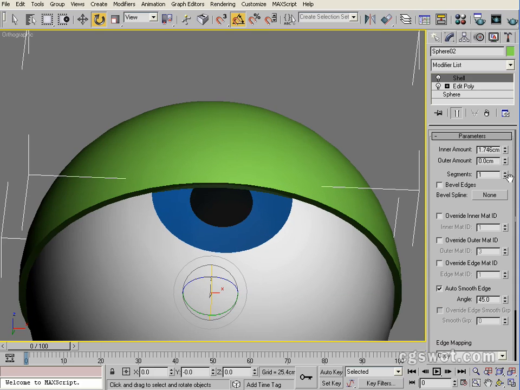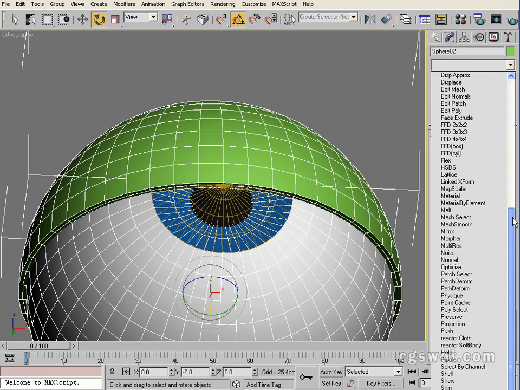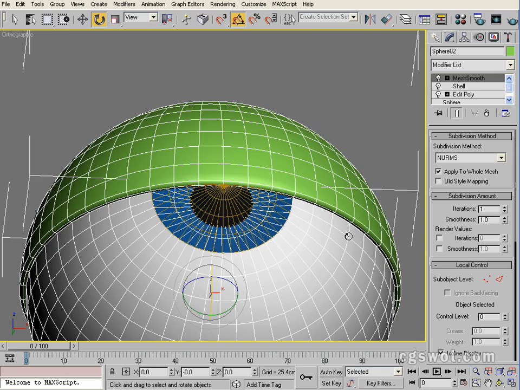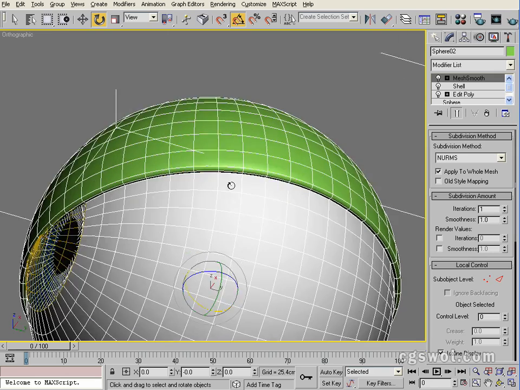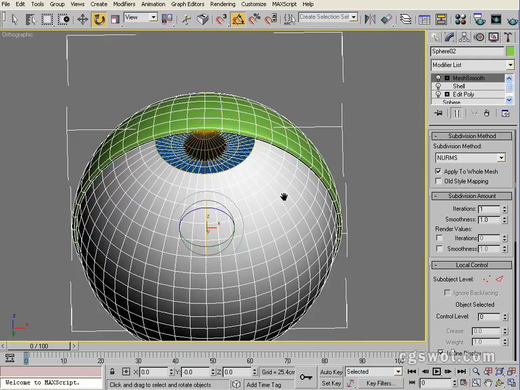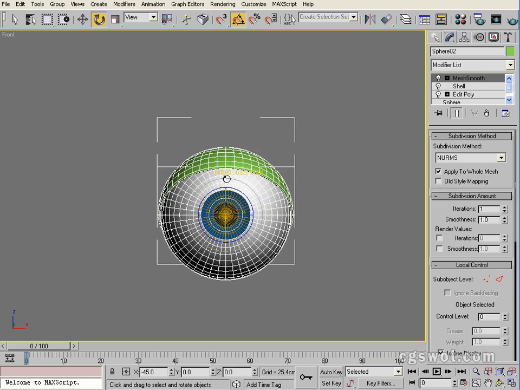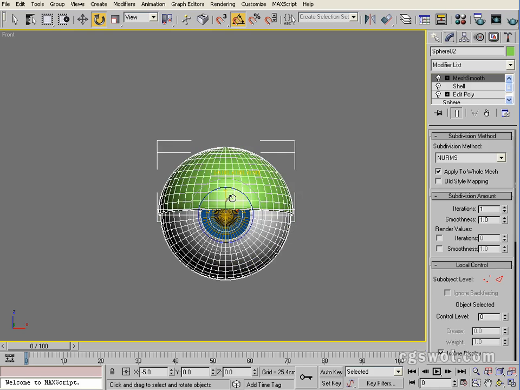You could always give it an extra segment on the edge here. If I bring up the wireframe, just give it an extra segment, it just creates an extra segment around the edge, and that way if you wanted to you could always put a mesh smooth on top of it, and that gives you a sort of a curved off eyelid there. And we'll go to a front view, and you'll see if I rotate that now, we've got our eyelid.